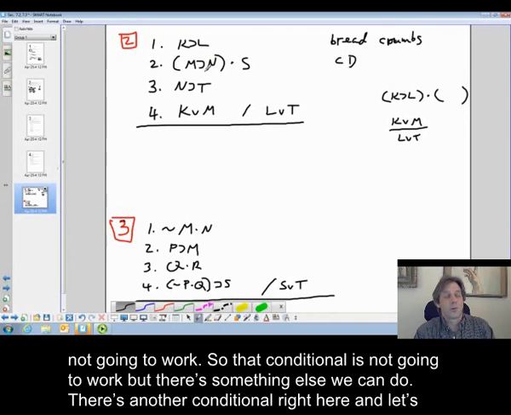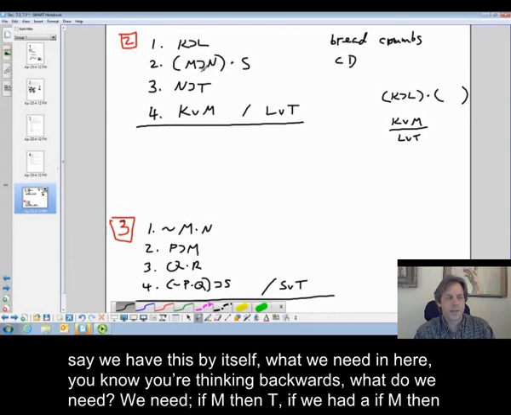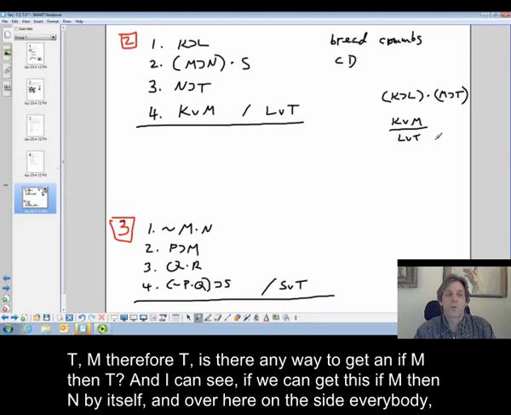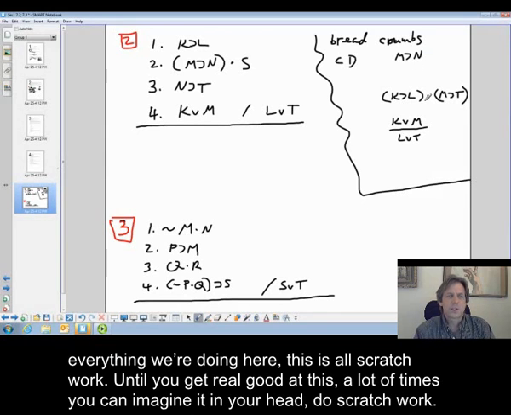There's another conditional right here, and let's say we had this by itself. What we need in here, and you're thinking backwards, what do we need? We need if M then T, okay? If we had if M then T, M therefore T, right? Is there any way to get an if M then T? And I can see if we can get this if M then N by itself, and over here on the side, everything we're doing here, this is all scratch work.